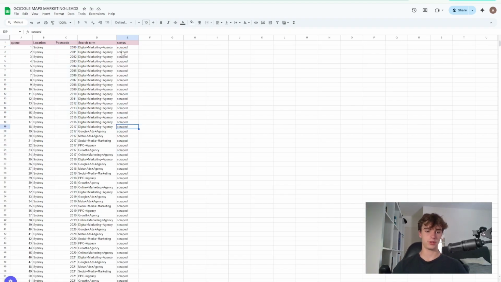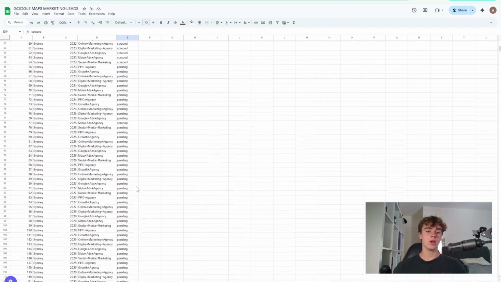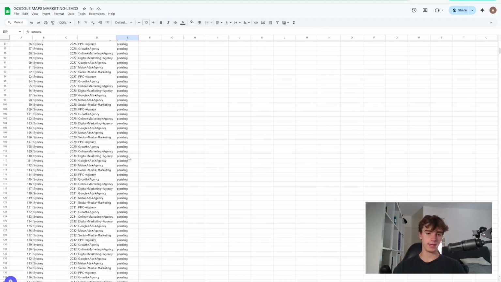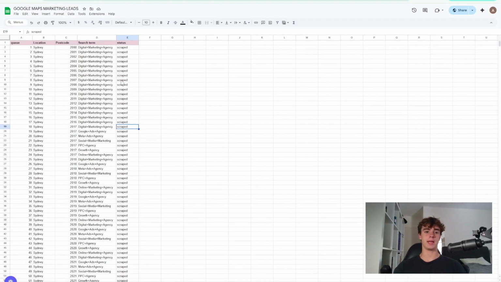And then this is also important. You need to write pending for all of them. So I've got these are all pending. So you just want to make that pending for everything, and then you'll see after in the flow that we mark it as scraped when it's finished, and then that means that it will just move to the next search term. So I run this every hour.